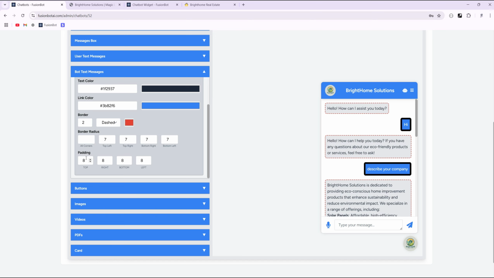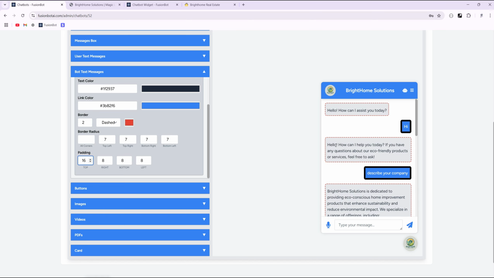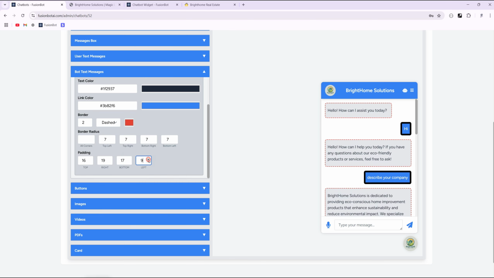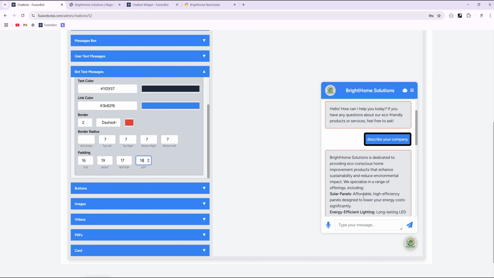There. Also, you can change the padding, which is the internal space inside the box. This is from the right side, from the bottom side. You see, inside the preview, you can see it.